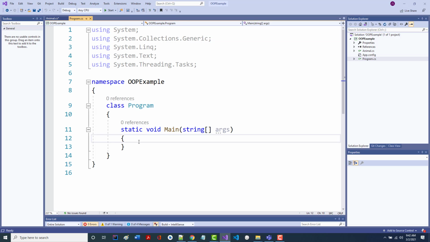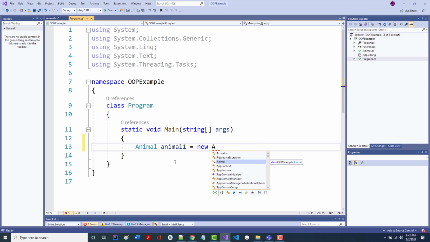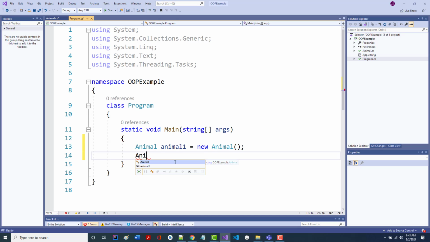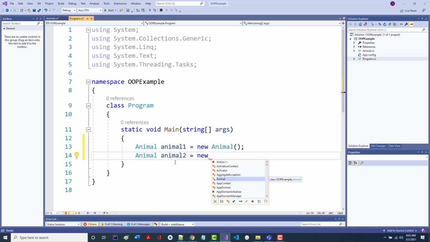And I'm going to create two animals right now. So I'm going to say animal, animal, animal. All right. Animal 1 equals new animal. You notice it finds it in the IntelliSense? See that? All right. And then I'm going to create another one that I'm going to call animal 2, and this will invoke the other constructor. So it'll be a new animal.